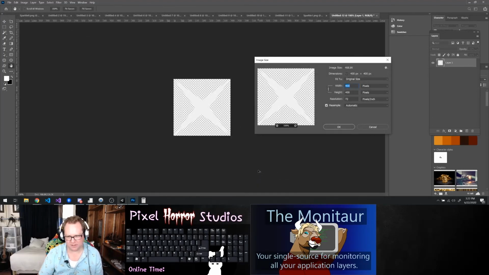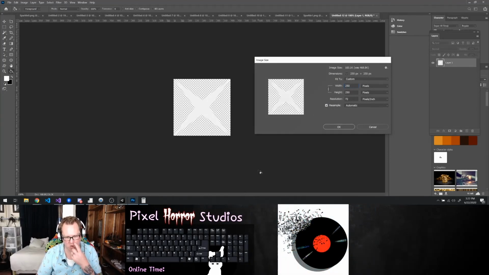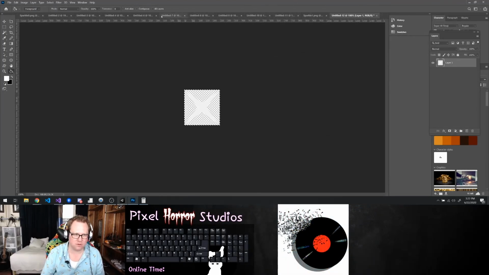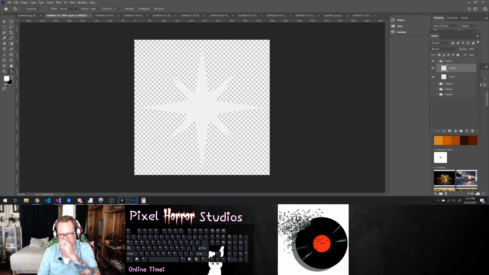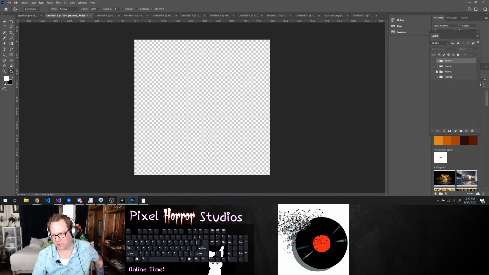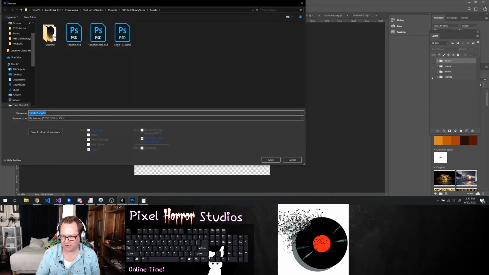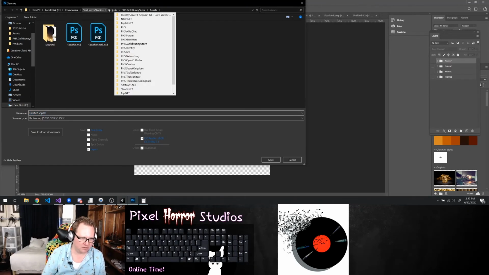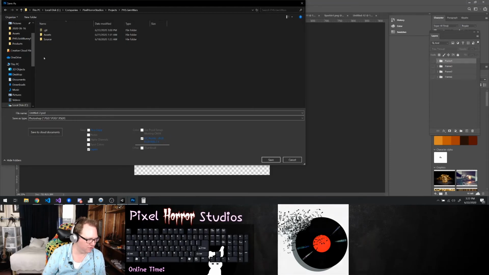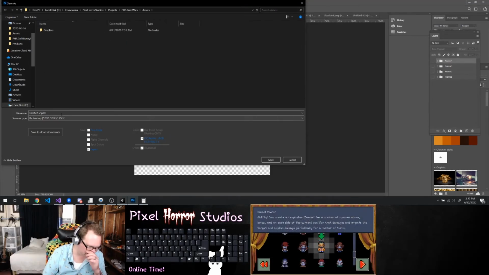We want to change this to be like 250. Okay, so those are our 4 frames. So now we're going to export everything. And I'm going to say that this is my project called Gem Wars. I'm going to make a new file and assets for this. And I'm going to say that this is my particles.